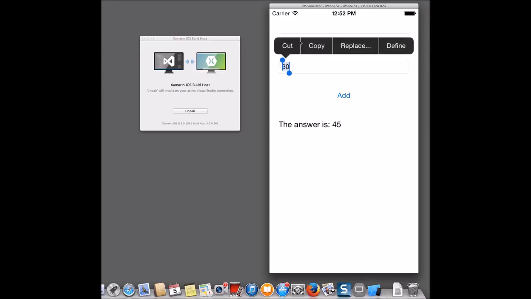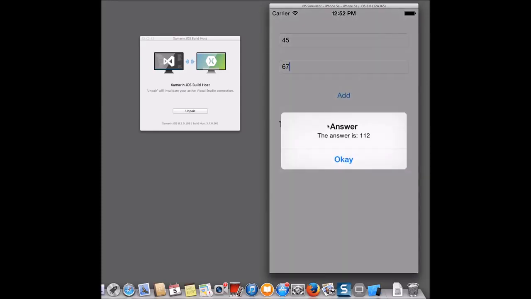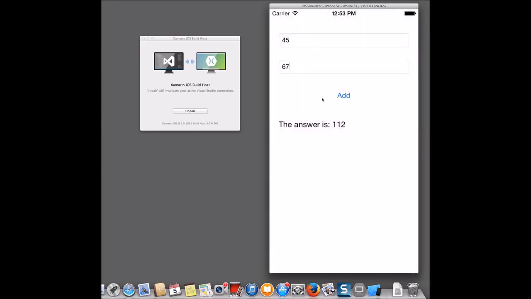So I can change these numbers around, try some other numbers, hit add. As you can see, the answer is 112. So now that's the popup. So that's how you do the popup. Don't forget, I see it happen a lot where they'll create the popup, but they don't call popup.Show or whatever you call it. You have to call the show function to make it actually pop up to the user. So the answer is 112. So that's all for this video.